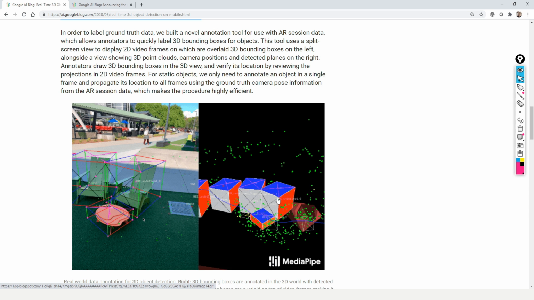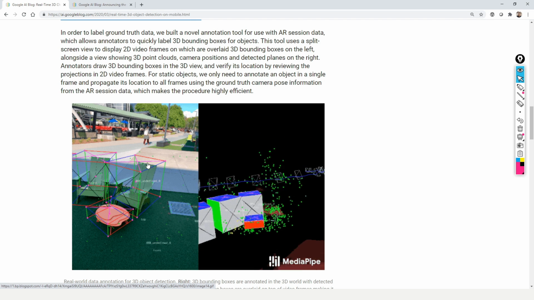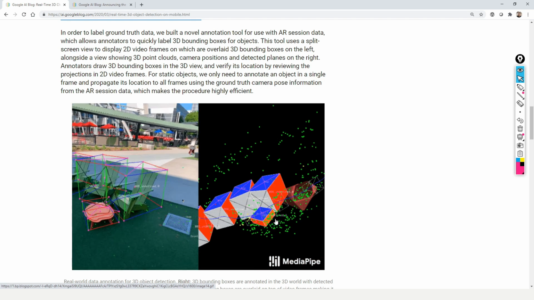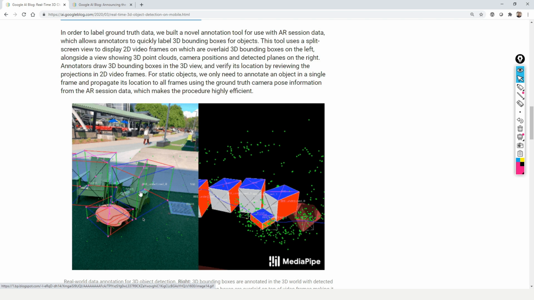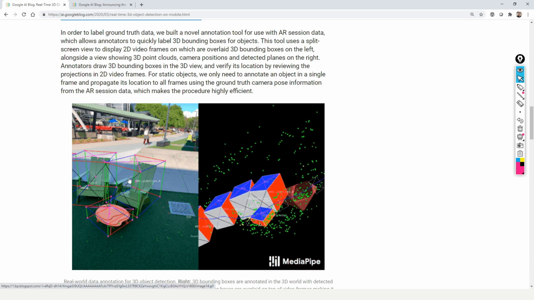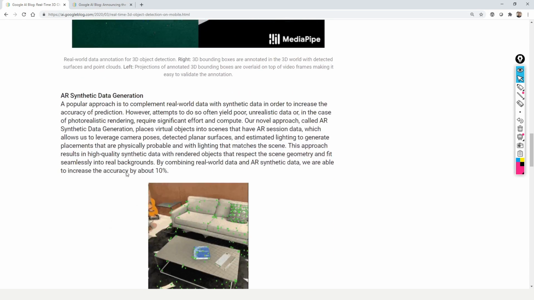Now, see the annotation technique over here. Initially, this was the thing, and they can move it. They can increase the height and depth, and with respect to each and every image, they can annotate in this 3D way, along with the 3D bounding box. Definitely with the help of AR itself. They cannot just do it like that.